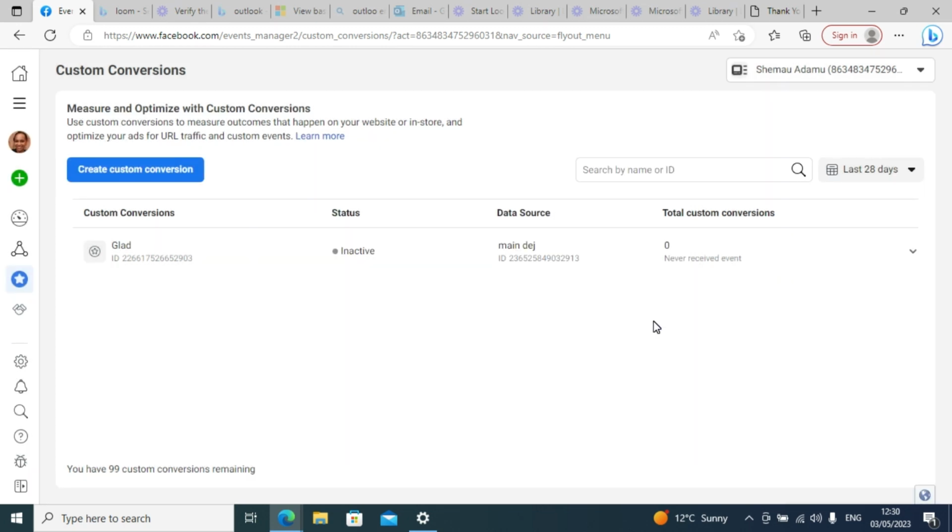Now you have to look at it. It's inactive. You have to fire up this custom conversion. For some people, they just leave it this way so that when someone makes an order, it automatically fires up here. But for me, I usually test it to be sure that it works. I go fill the form or make the purchase or take an action on my website and wait for it to reflect here. So I'm going to take an action on my website, and I will come back here to see the results.